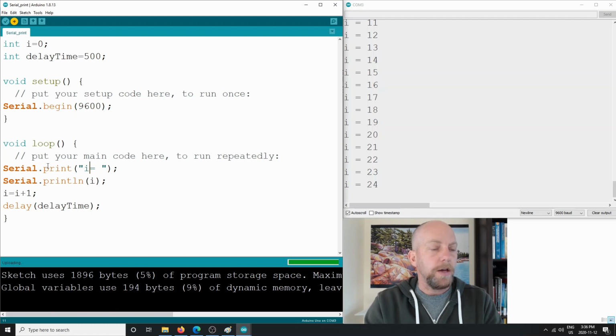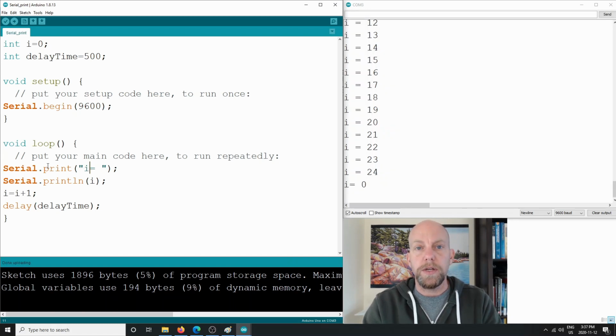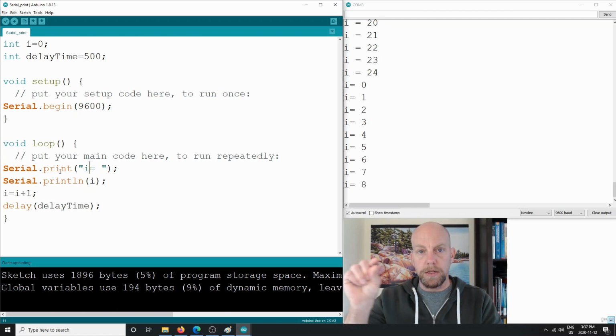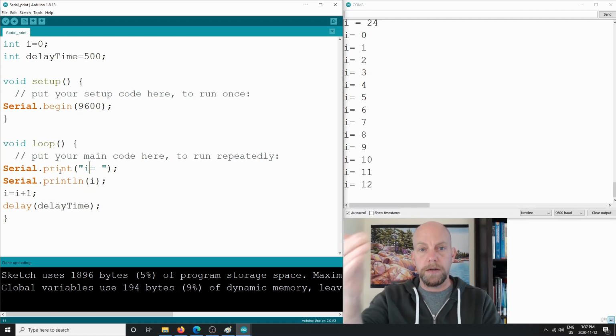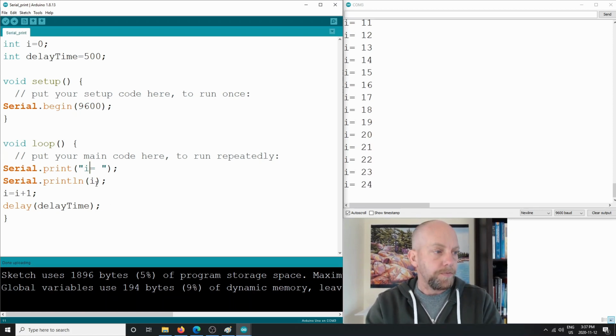Okay, so now you've seen the difference between serial print and serial print line. So serial print keeps printing along the same line. Serial print line prints on every subsequent line. And then if we wanted to do a string rather than just an integer value, then we have to use the quotes. And it prints out exactly what you have within the quotations there.